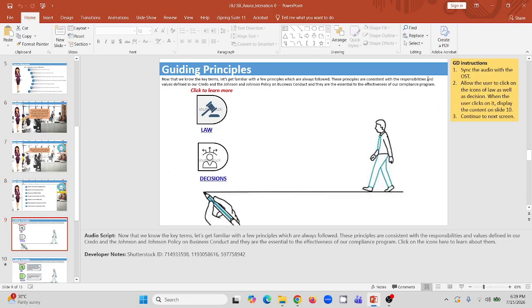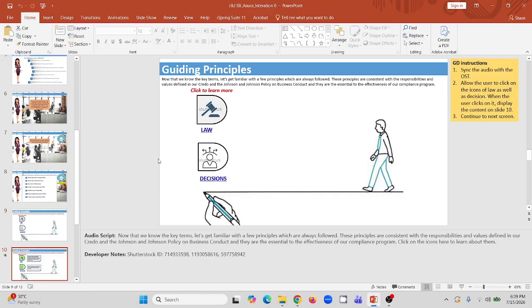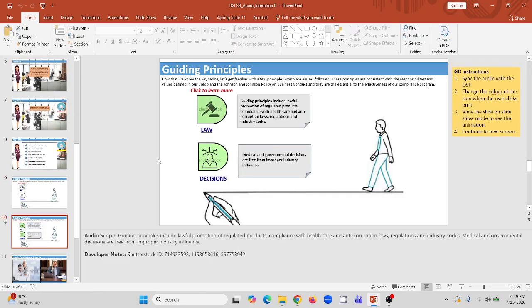All of these are clickables. This is the actual content which you're going to deal with now. Again, your Shutterstock IDs are there. Clickables are there on screen. As the user clicks on it, you will go ahead and see the relevant information. So as you can see on the next slide, the color has changed to green and its relevant information is coming on screen. How this is supposed to appear is written in your notes to the GD.